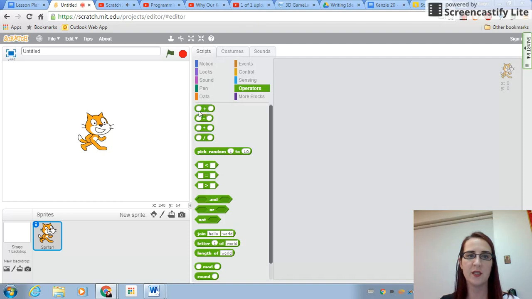So operators give us some different things. One thing it's giving us is, sorry, not a conditional, we have an operation where we can do addition, subtraction, multiplication, and division. Here we can pick a random number. So for example, if you want to make a game, you might want to have the game wait a random amount of time. Sometimes in a game you don't want it to be too predictable. You don't want it to be like every 3 seconds a monster shows up. So you could say anywhere from 1 to 10 seconds.